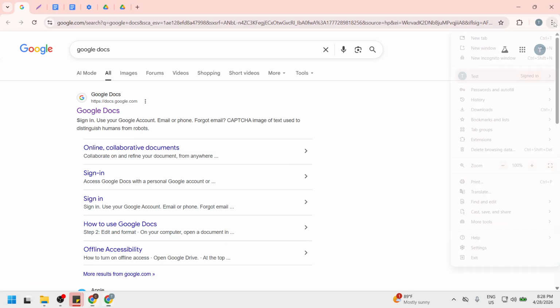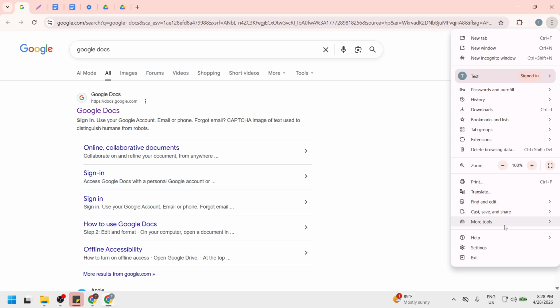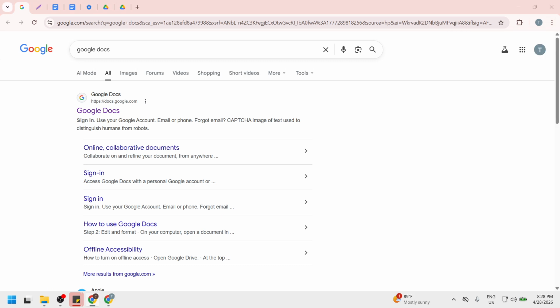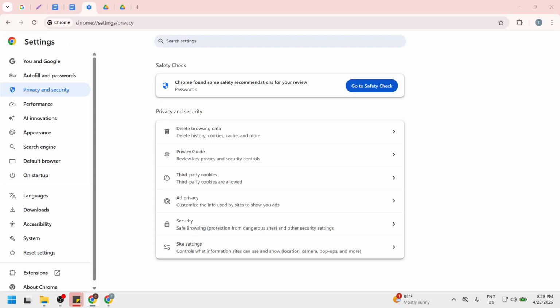Click the three vertical dots in the top right corner of your browser to open the menu. Choose Settings. In the sidebar, select Privacy and Security. On some versions, you might find this under More Tools. Then click Clear Browsing Data.